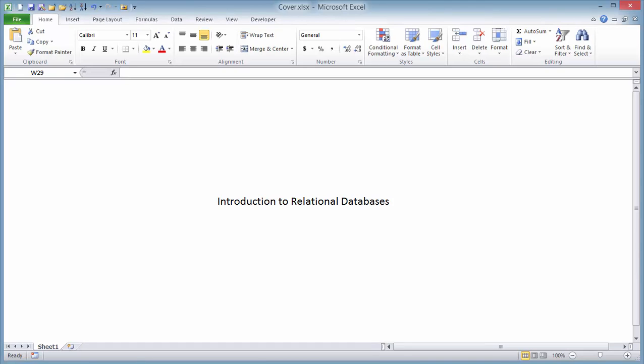As you are well aware by now, Excel is excellent at analyzing data, either with pivot tables or with its many other tools. However, Excel isn't necessarily the best place to store data, especially large amounts of data. This is why corporate data is usually stored in relational database systems.